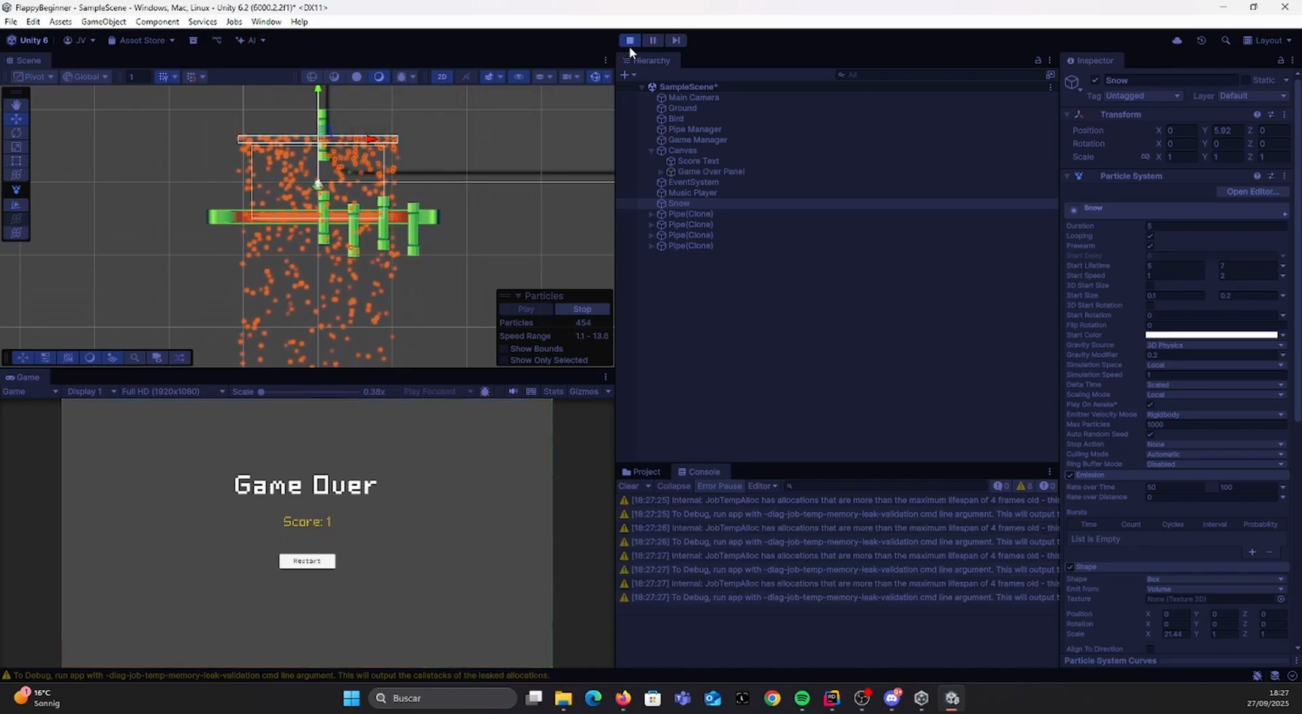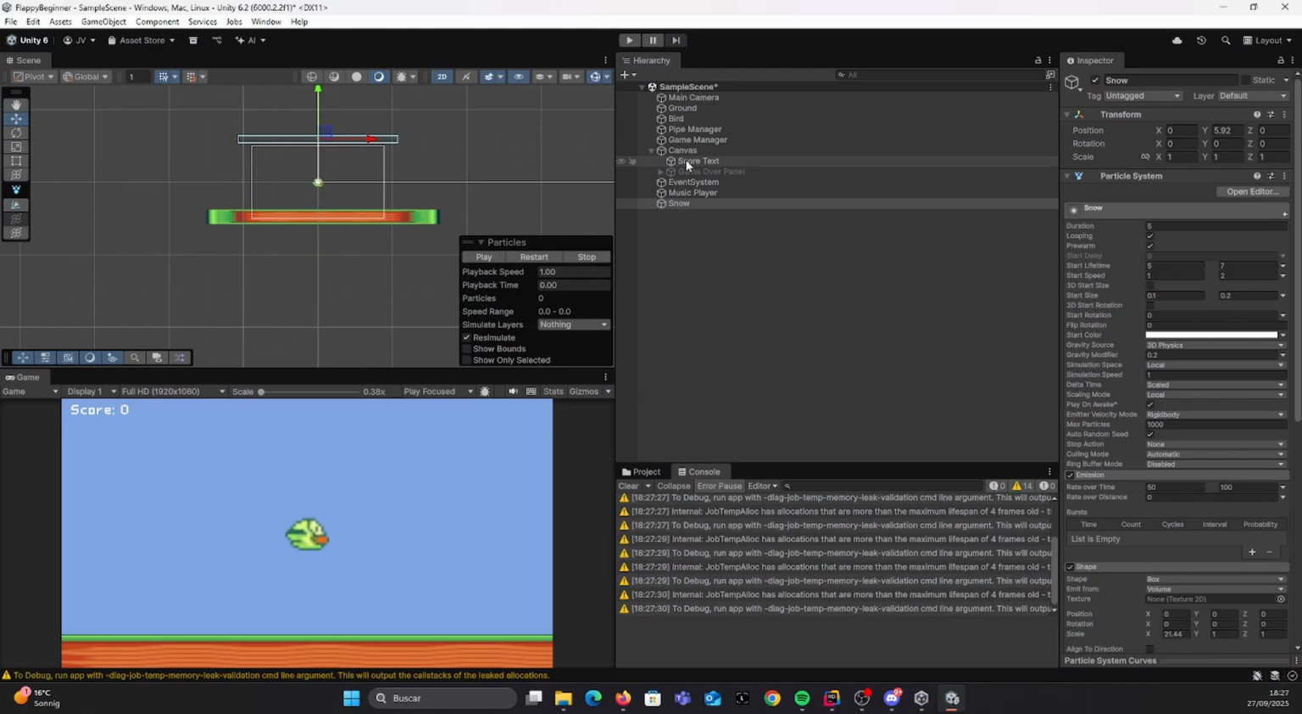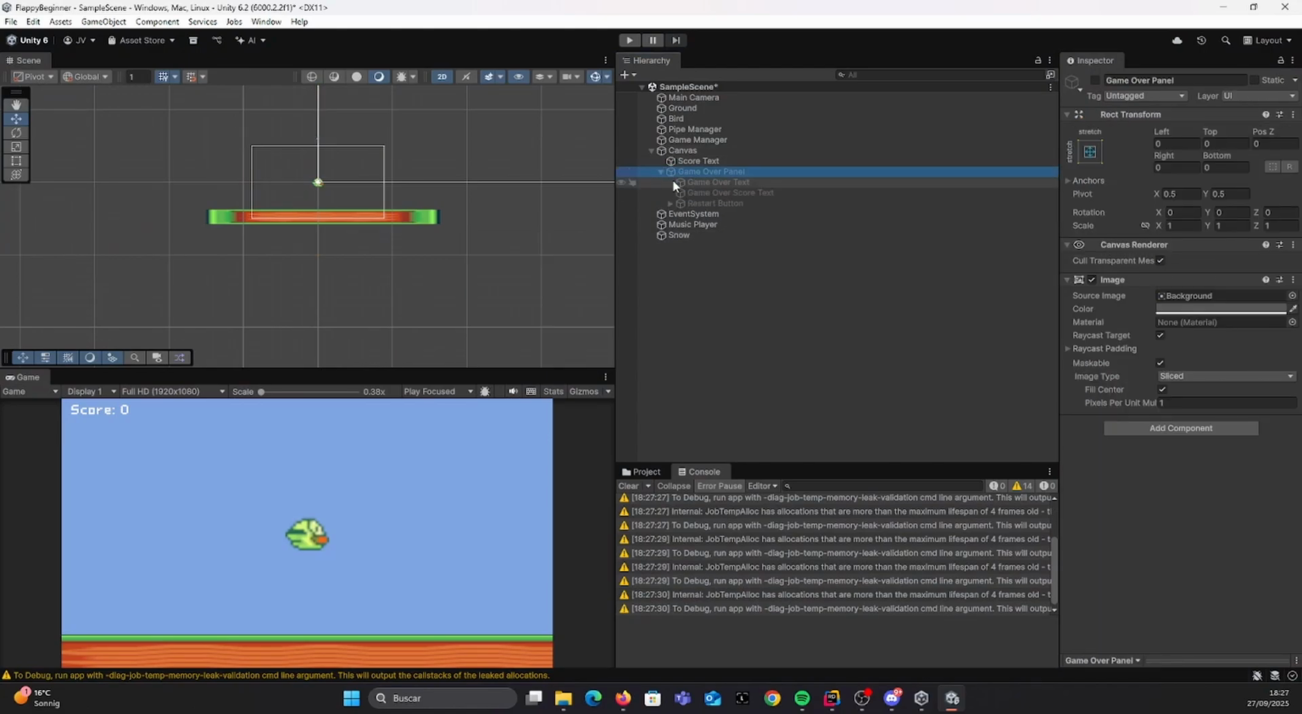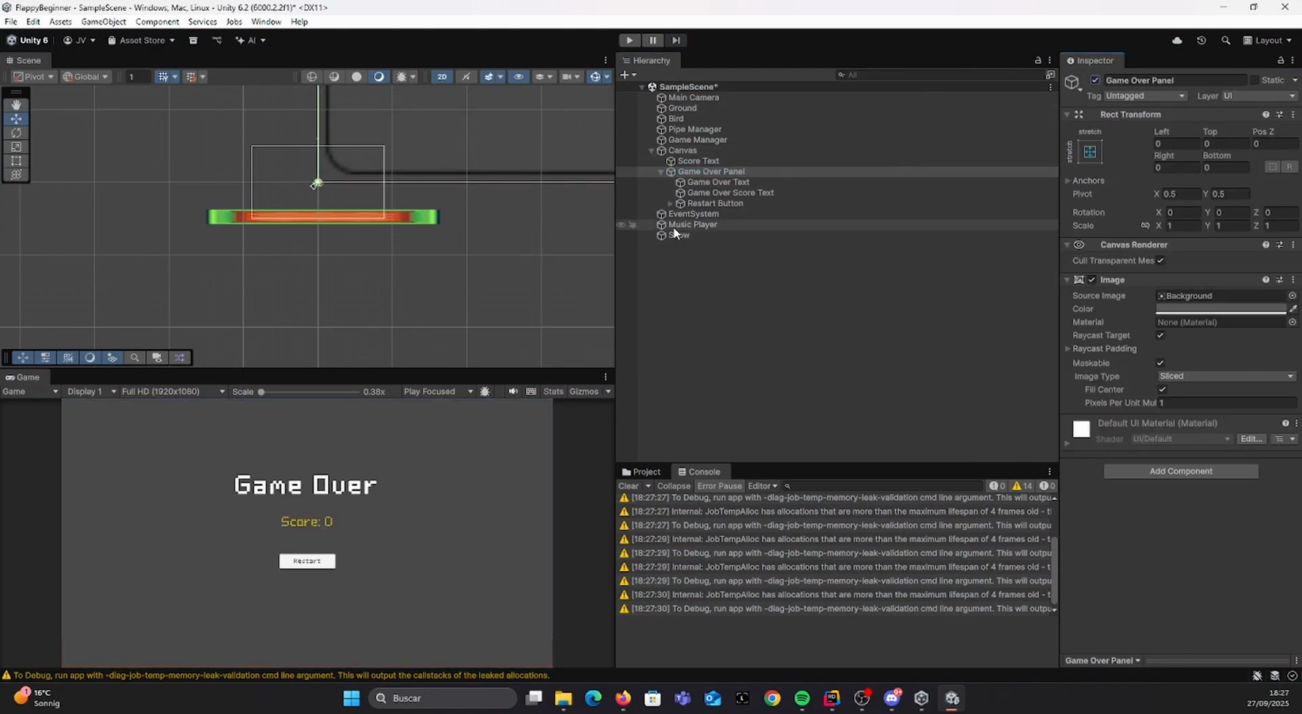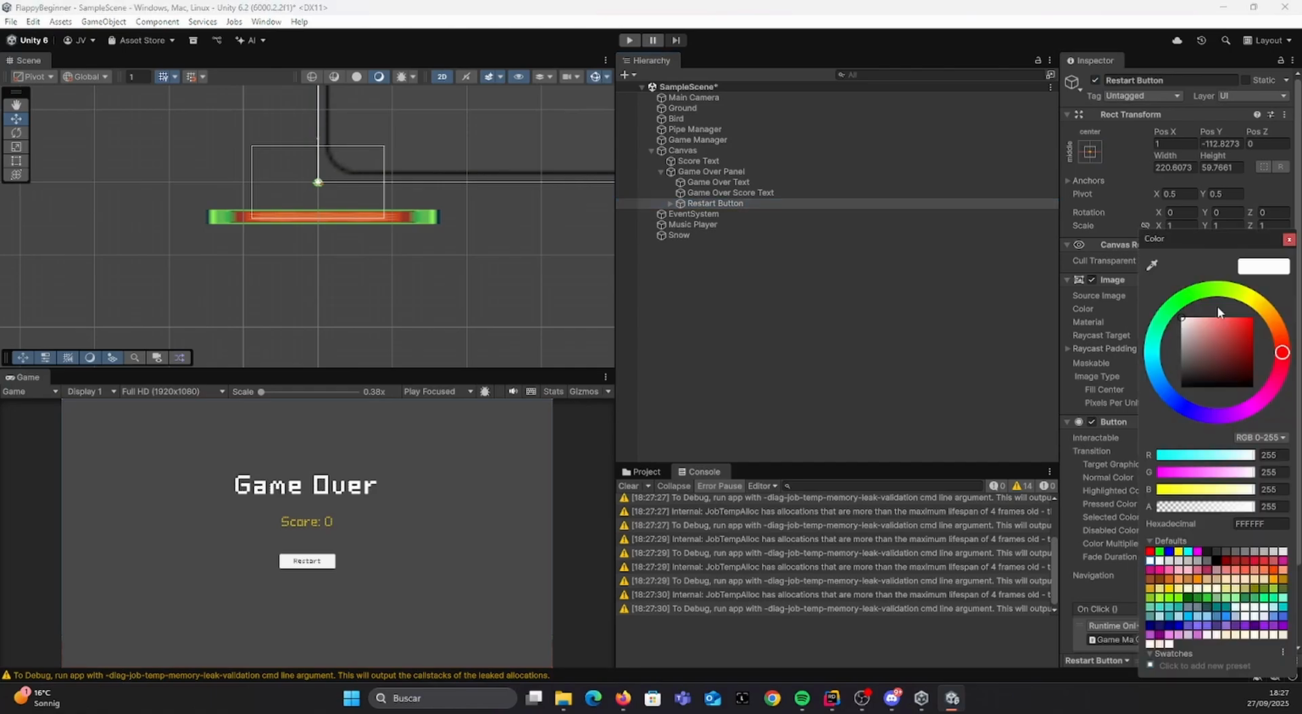Now that we are here, however, I noticed something. Let me change the color of the restart button to something maybe, yeah, orange looks good. Perfect.